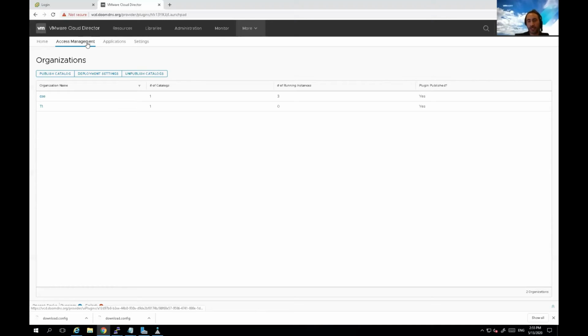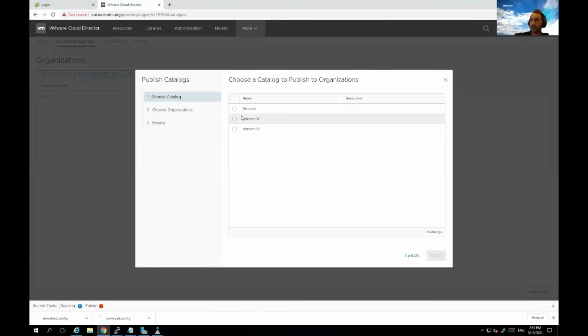If you want to do it per tenant, you can, but I think it will be just overwhelming. I think it'll be too much. Yeah, okay. This is where you decide which catalog you're going to publish to which tenant. Now, because I have all my catalogs being published to my tenants, if I hit here, as you can see, I have 3 of them.